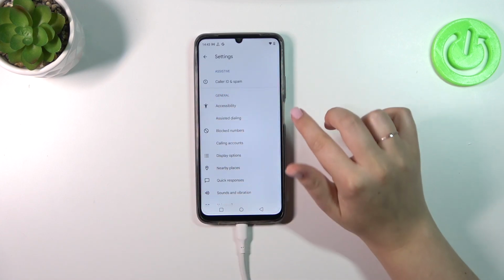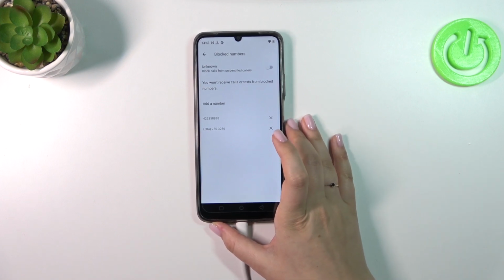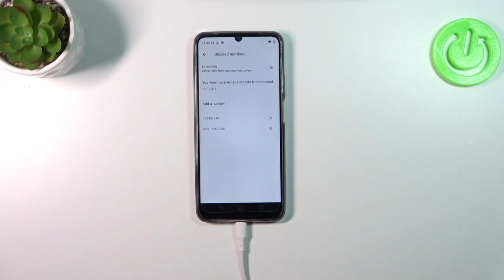And here, as you can see in the general section, we've got blocked numbers. And here we've got our blacklist. That's the number we just blocked from our contacts. So the first option also works.